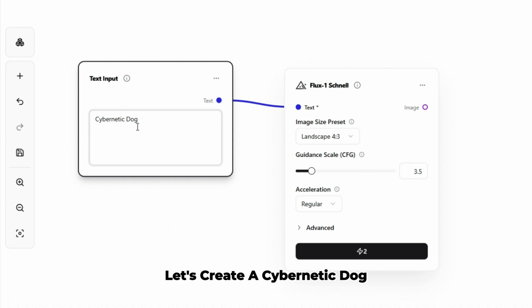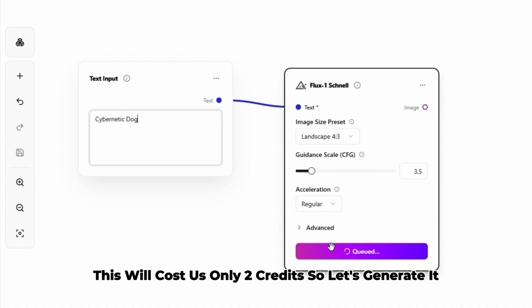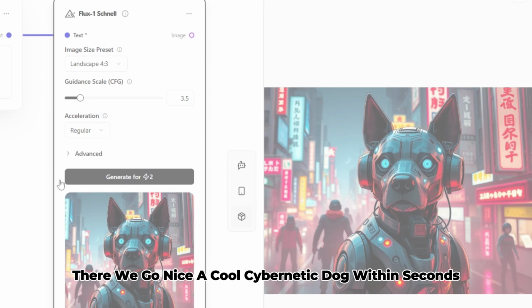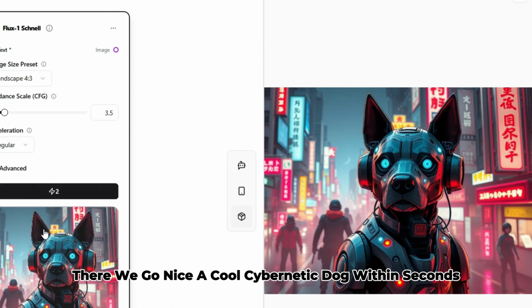Let's create a cybernetic dog. This will cost us only 2 credits, so let's generate it. There we go, nice, a cool cybernetic dog within seconds.